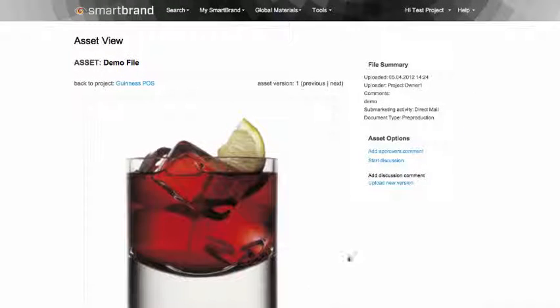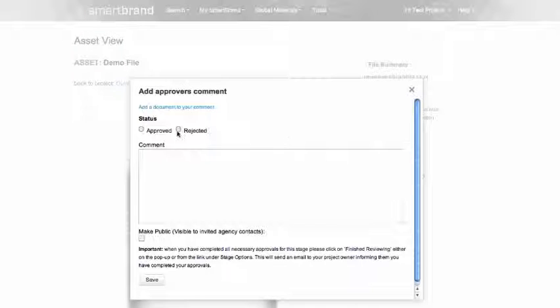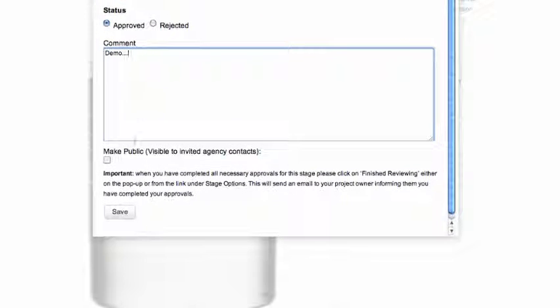On the Preview page, you can add approval under the Asset Options menu. The pop-up box gives you options to both approve or reject materials and leave any comments. You can also choose to make your comments public to the aligned agency. Of course, if your approvals are of a sensitive nature, you may want to keep this between you and the project owner, in which case, do not tick this box.